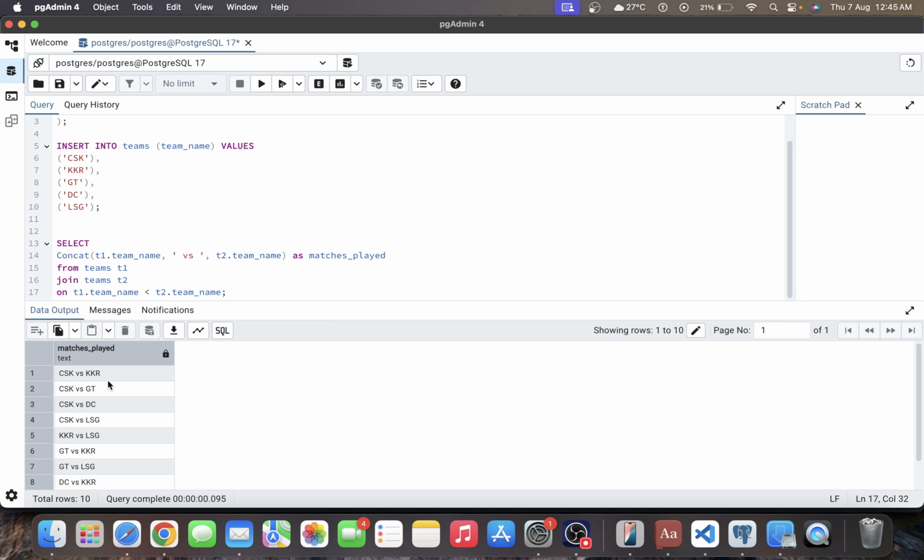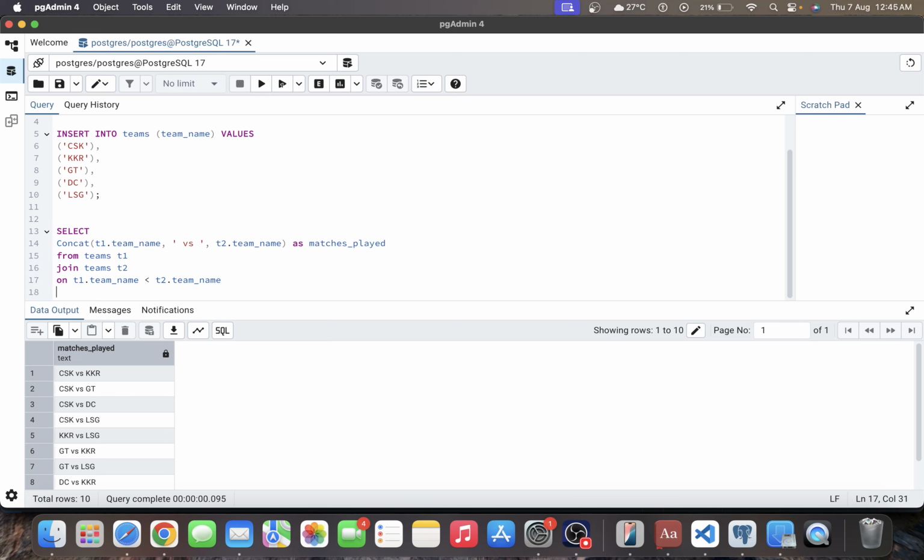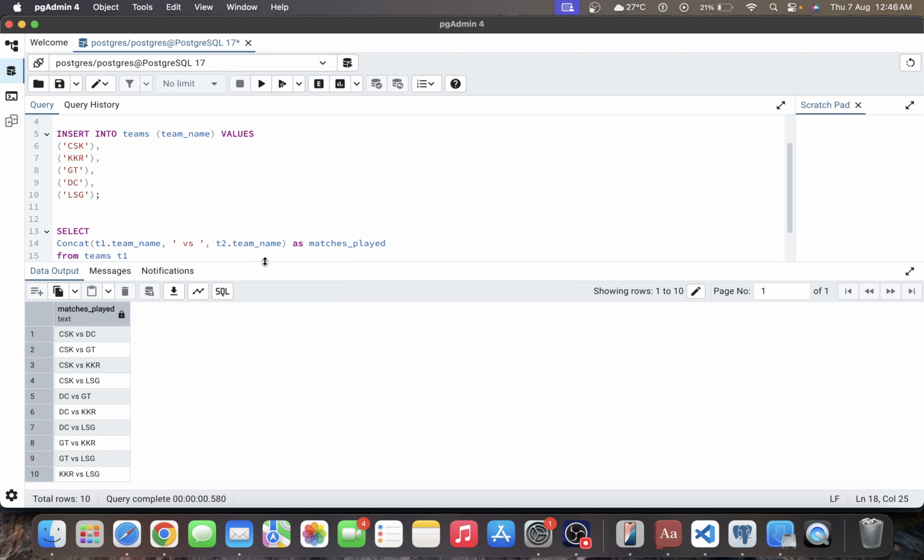Like CSK versus KKR, CSK versus GT. Let me modify this. Order by matches played. Now you can see we got the final output: CSK versus DC, CSK versus GT, CSK versus KKR, CSK versus LCG. So we have all the match combinations using the teams table.